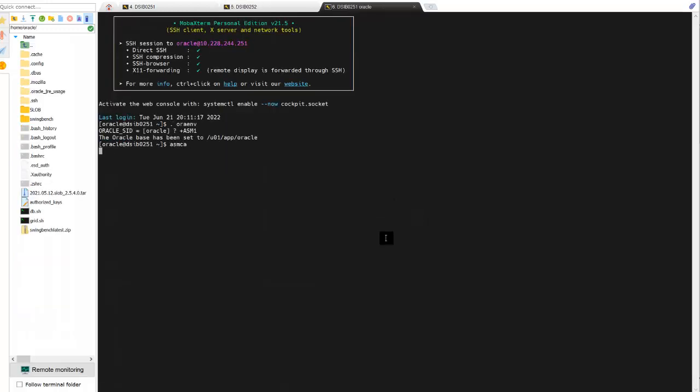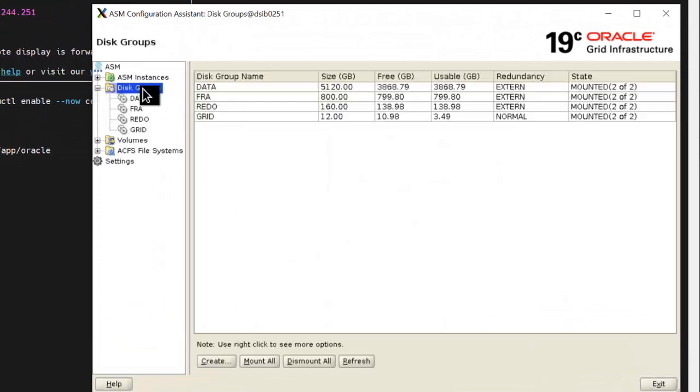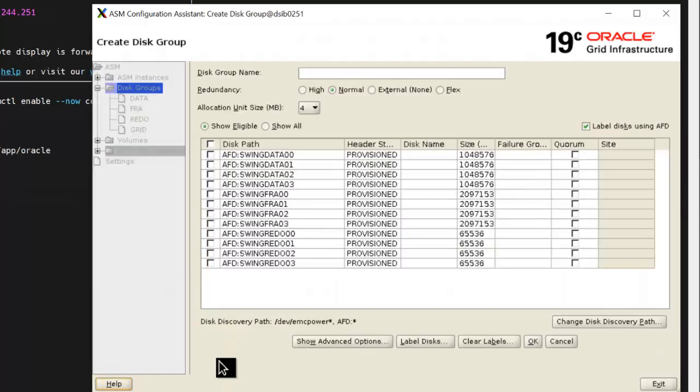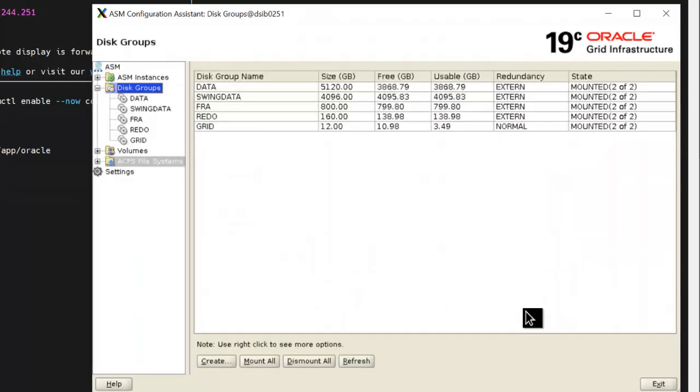Finally, we can launch the ASM configuration assistant to create the new disk groups. You'll note that our disk discovery string is set to /dev/emcpower* and afd:*. ASMCA has found our new candidate volumes. We'll create our new ASM disk groups using external redundancy and an AU size of 4 megabytes. There's some additional best practices contained in the white paper referenced at the start of the video, and I go into some more detail in the accompanying blog post.